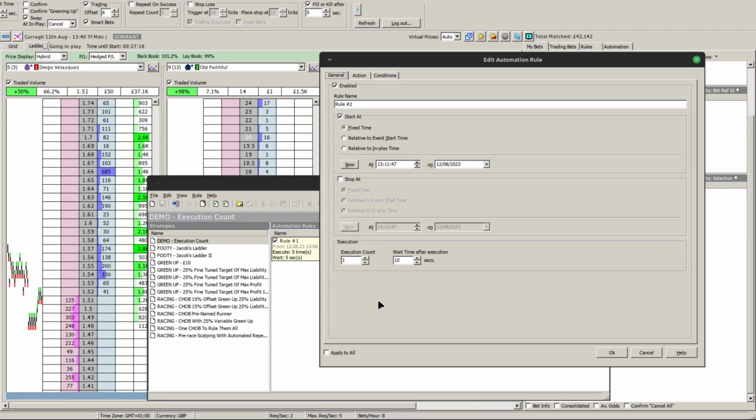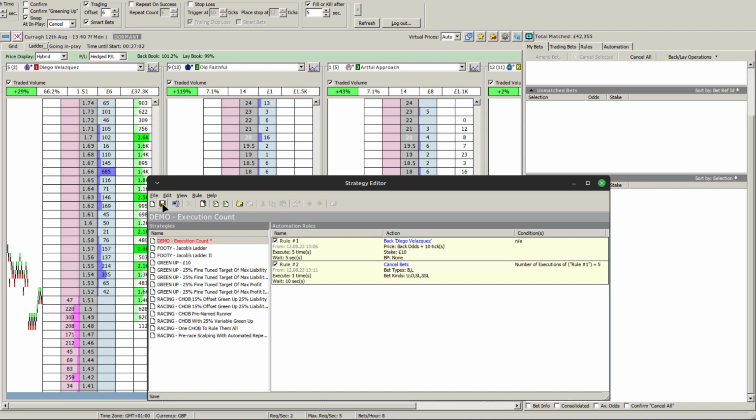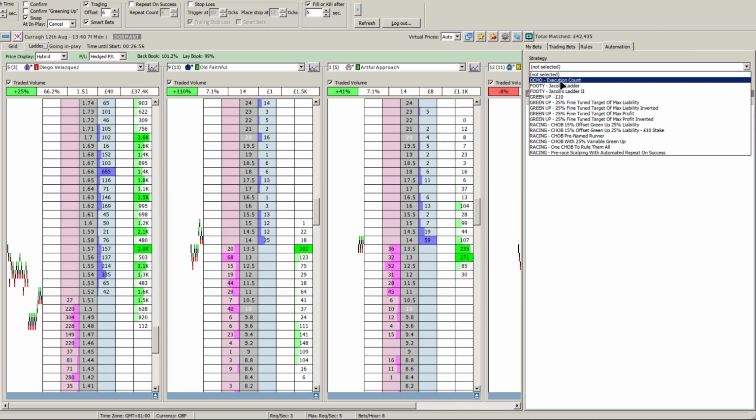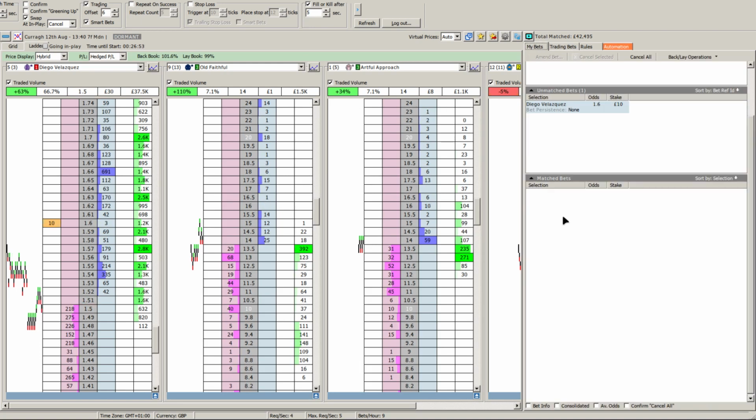Okay, and now this one only needs to run once. Now if we set it to go at the same time, it won't execute until such time as the other rule has done its 5 executions. So let's just save that again, and once again, if we get that out of the way, we'll assign that. We should get our bets starting to go in at 1 every 5 seconds.